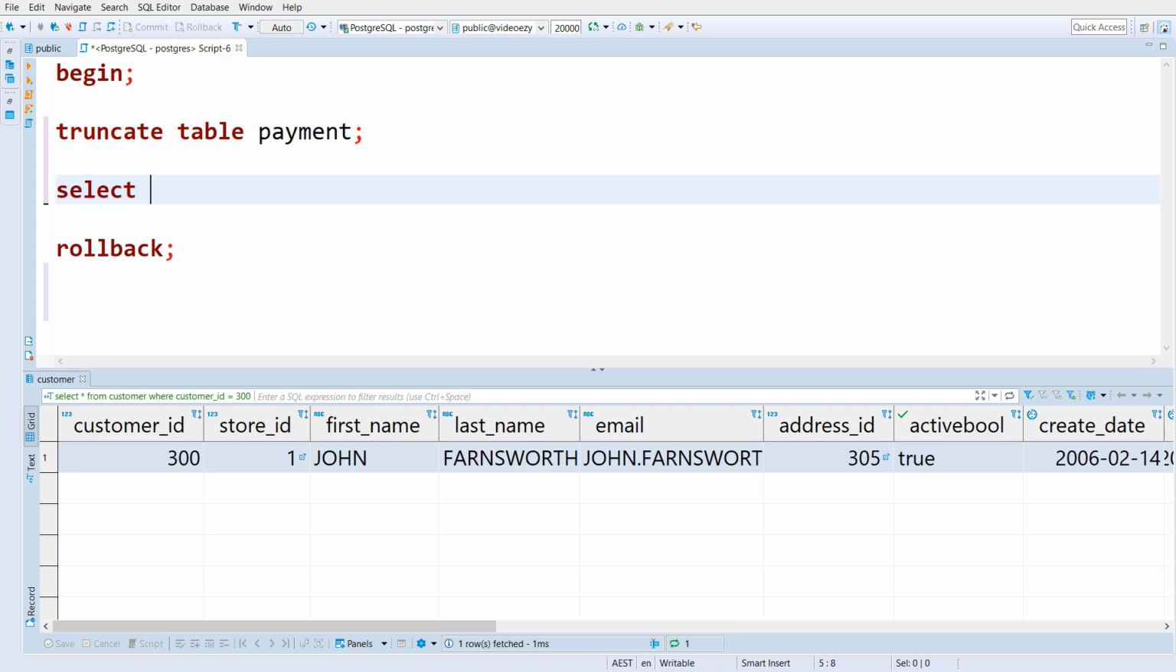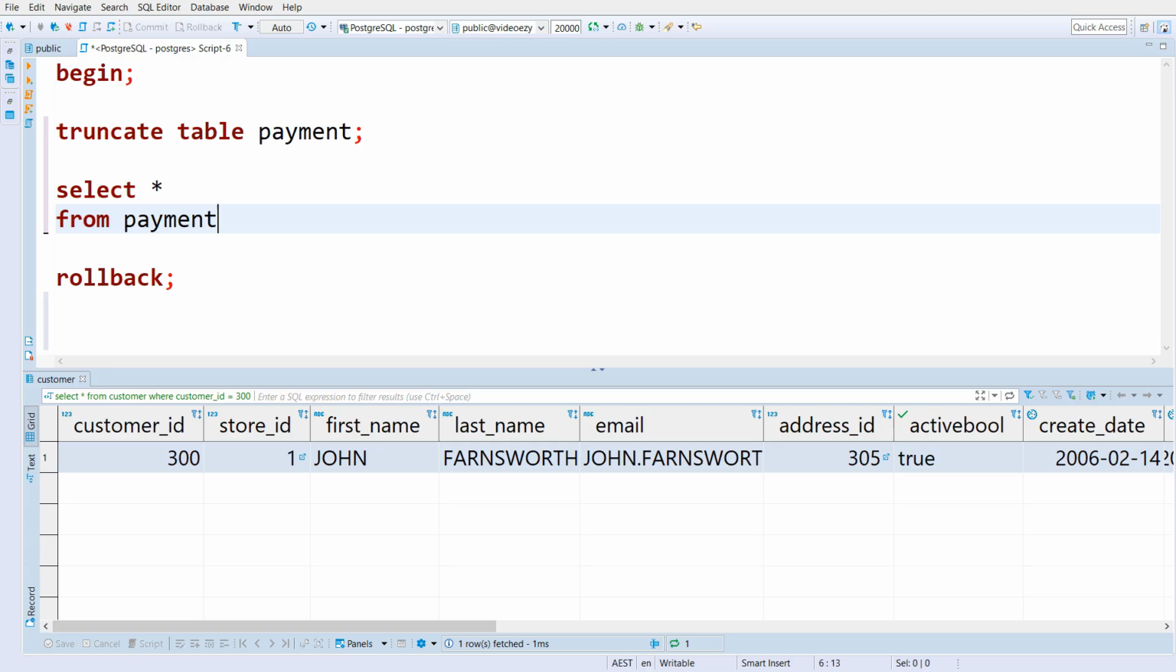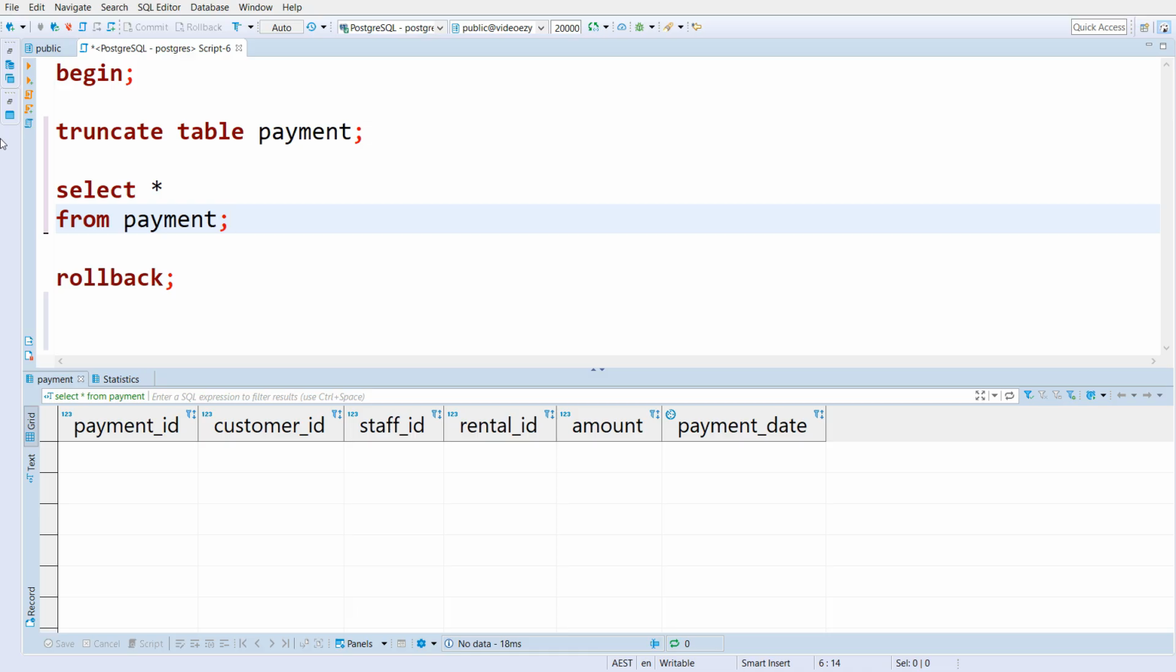And we'll select all the rows from the payment table afterwards to verify that it succeeded. Let's run that script. And the payment table is now empty.